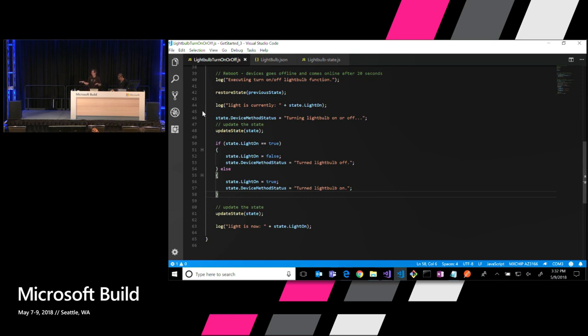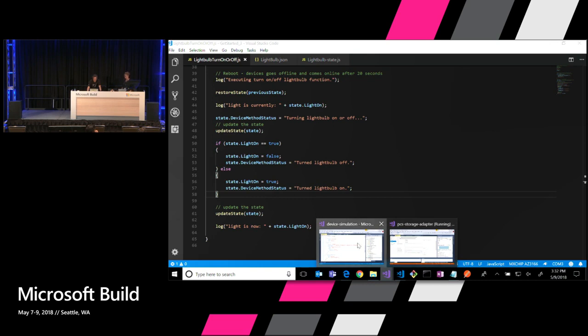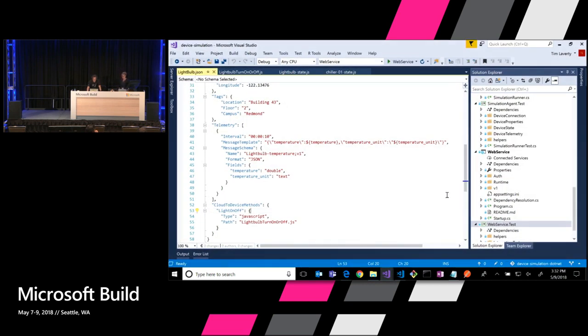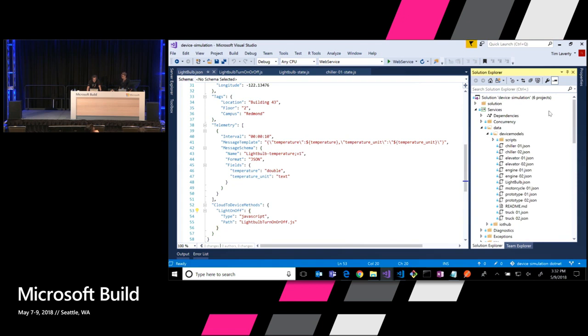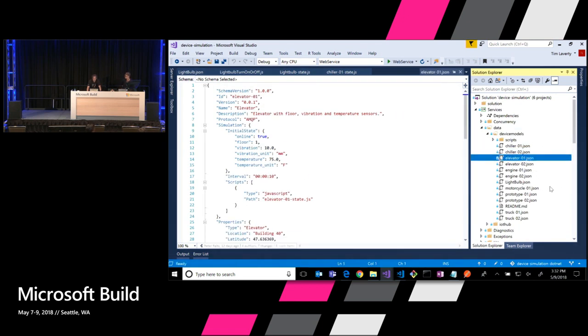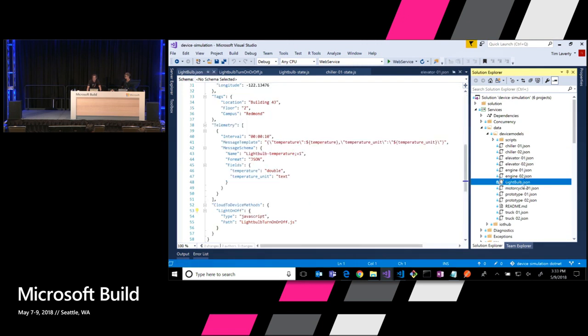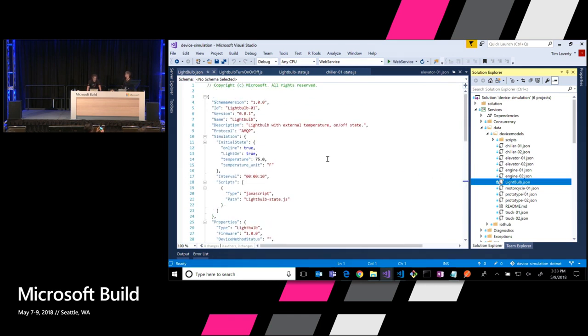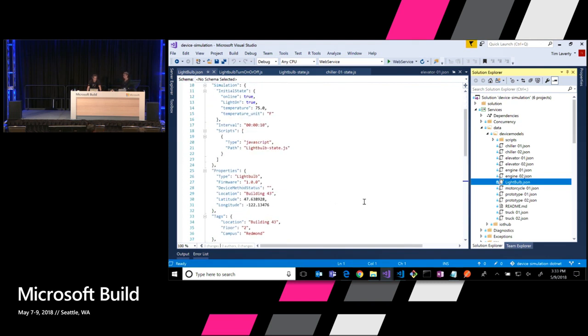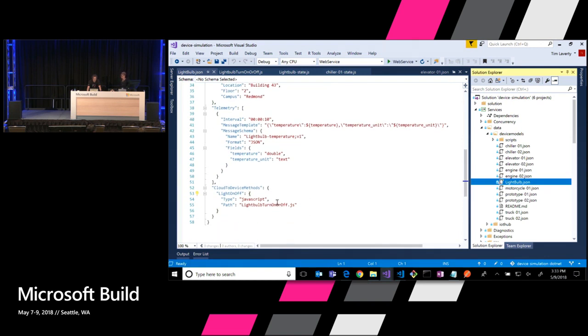Okay, I built the files. How do they work? So I'm going to open up the device simulation project, which is here. Inside of this device simulation project, there is a data folder, and it has a set of JSON files, which are those metadata files that we were just looking at. I already copied that light bulb JSON file into this folder. It's the exact same file. Scrolling up, you can see temperature, you can see the state machine JavaScript file reference, and also the method implementation file here, and telemetry spec.